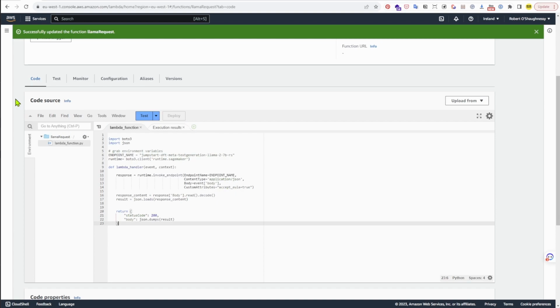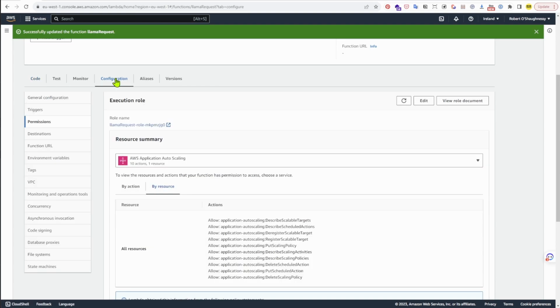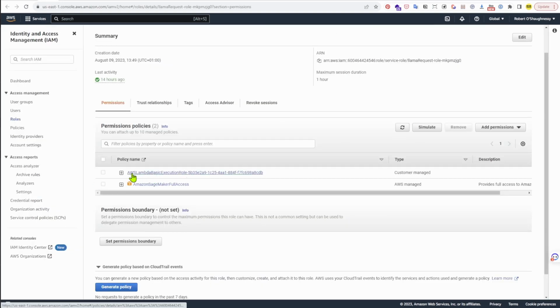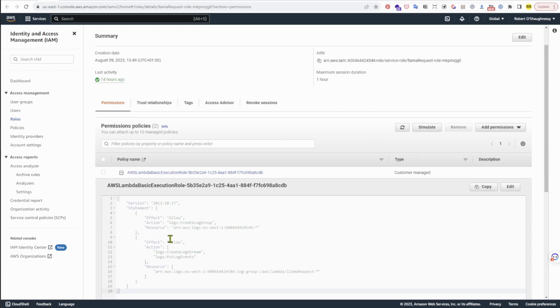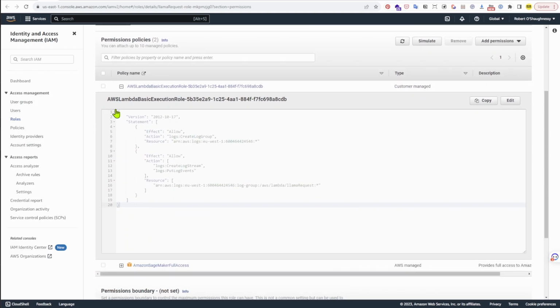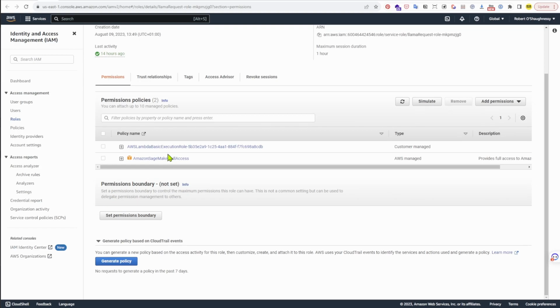Okay, so the next thing we need to do is make sure that we have the right permissions associated with the role, the Lambda role of this function. So we need to go to configuration, and we've got permissions here, and then we're going to click on Lambda request role. Basically, this was the default execution role that was assigned when we set up the Lambda function, but we needed one extra one, which is giving Amazon SageMaker full access.